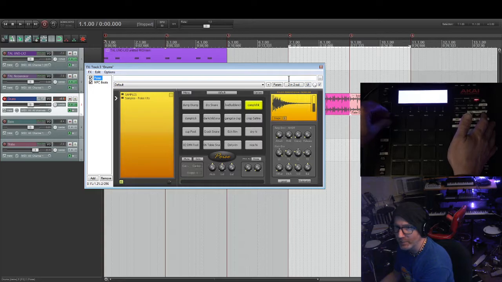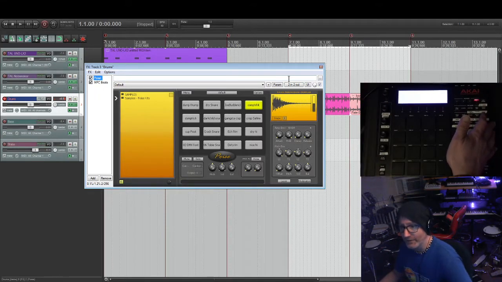Right here is the endpoint. This is the start point. You zoom in your waveform, and then scroll if it's really zoomed in. And that's really handy. But honestly, since MPC Beats came out, I'm not using Poise as often.